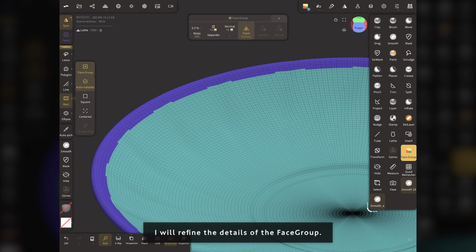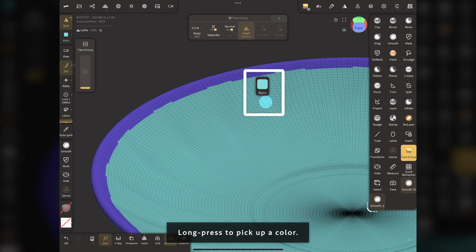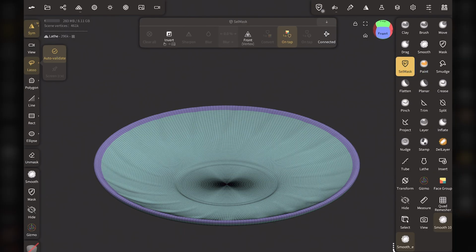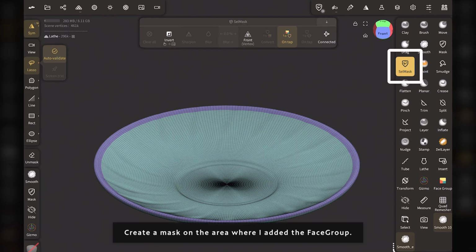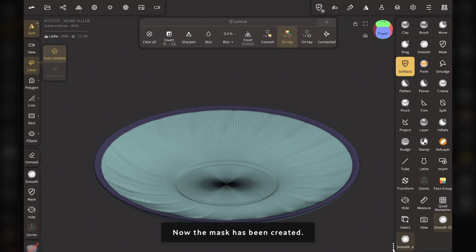I will refine the details of the face group. Long press to pick up a color. Create a mask on the area where I added the face group. Turn Tap on, then tap the face group. Now the mask has been created.